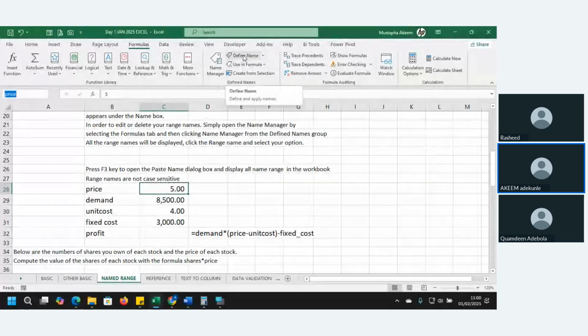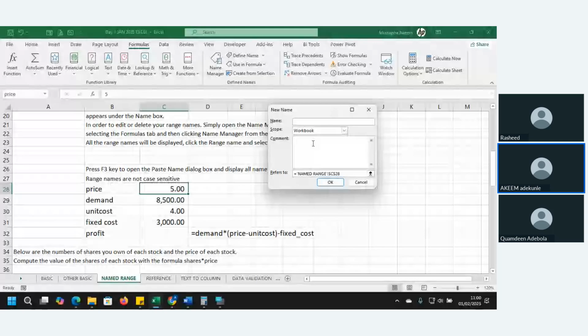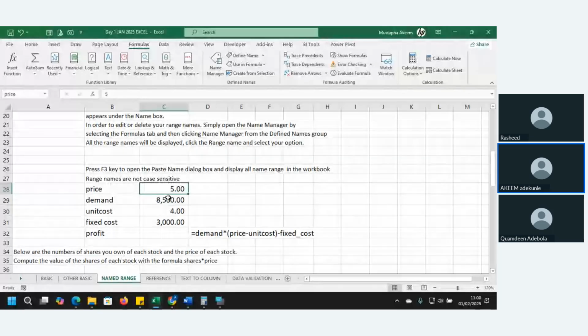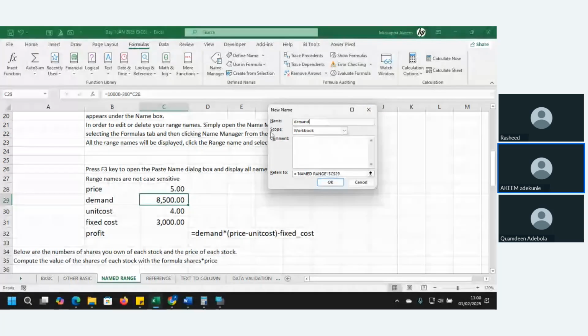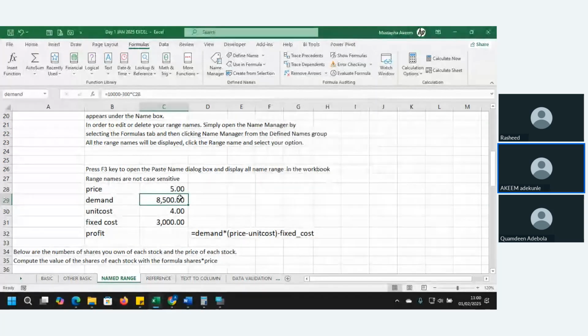If I click on Define Name, it will open this dialog, and it's asking what I want to do. I can give it the name of my choice. Let me pick this amount and use Define Name. The name is demand. I can change it if I want, but I can leave it as demand and click OK. So as it is, I've named this cell demand. And you see that when I click on this cell now, demand will come up. When I click outside, demand will go.